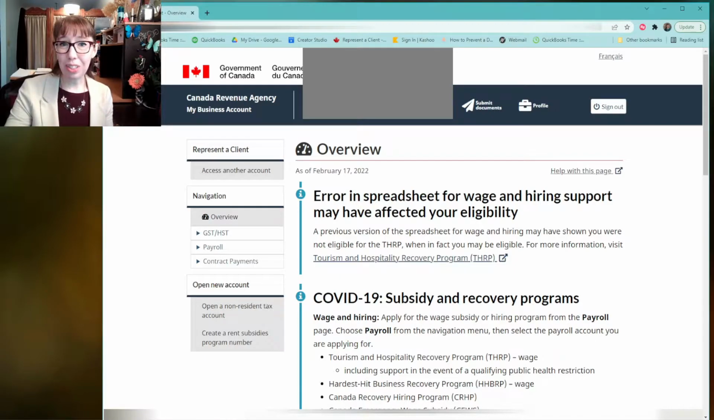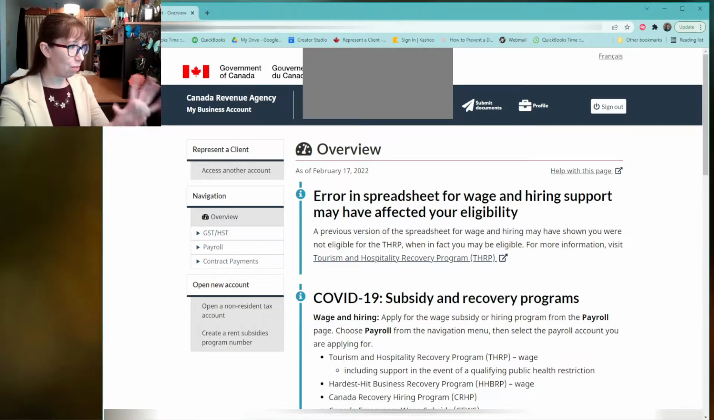Now, this is what it looks like when you first log into your CRA My Business Account. It's just the general overview. I will be doing a video on how to get a CRA My Business Account if you don't already have one, but today we're just going to be talking about if you have one, here's how you can change your GST HST filing frequency.